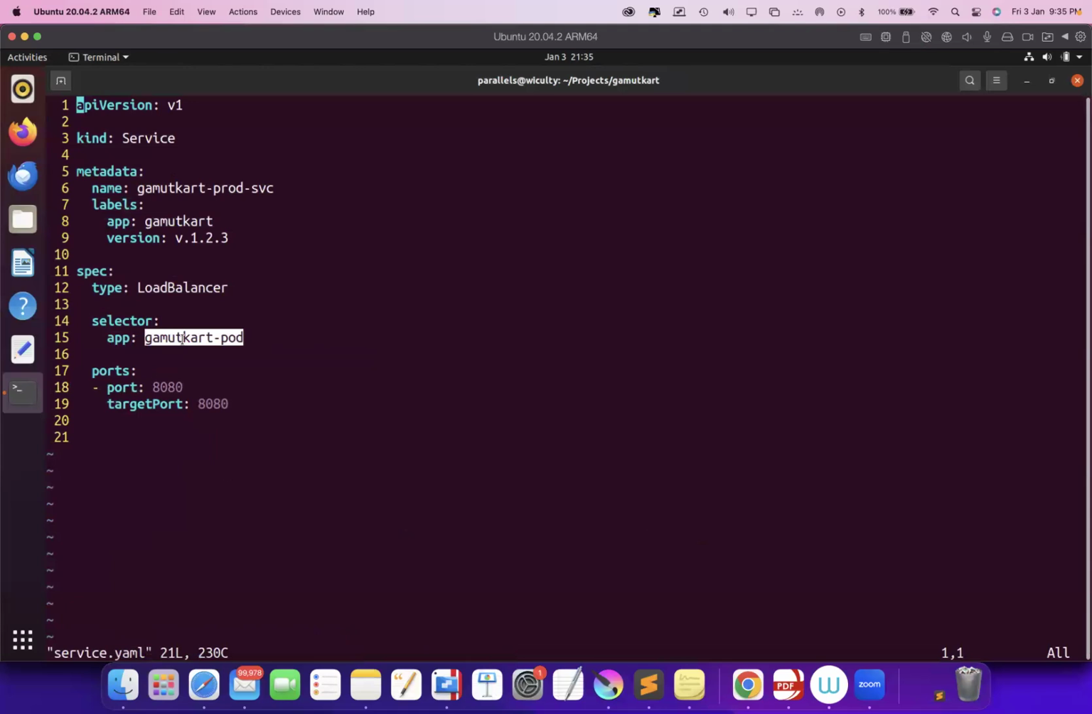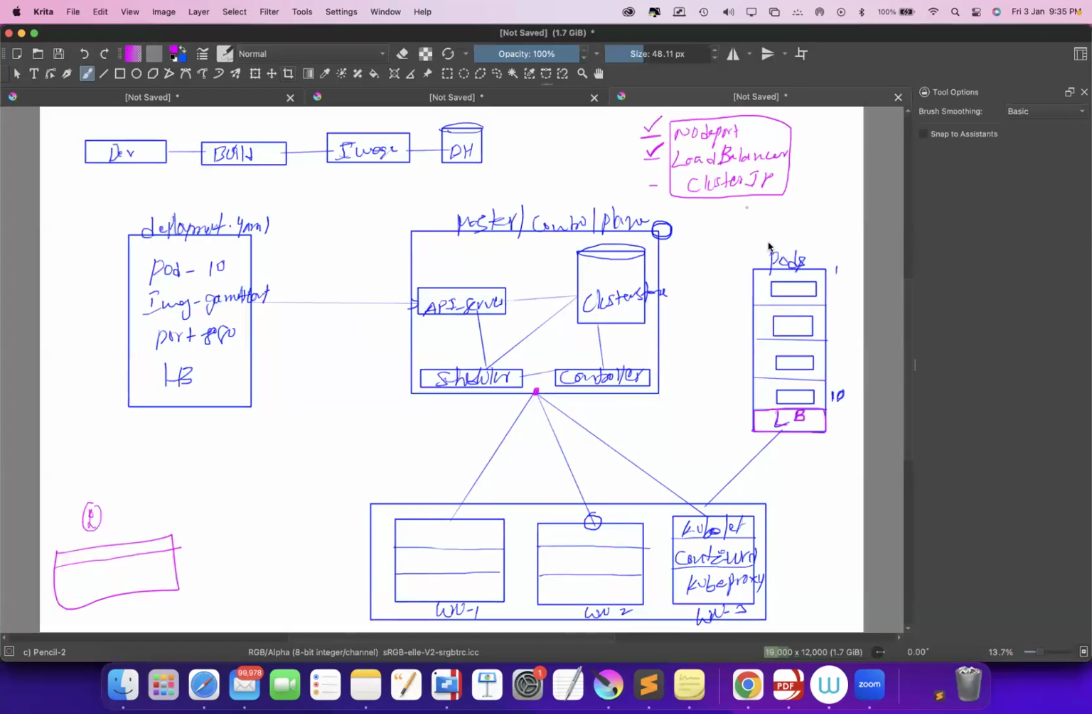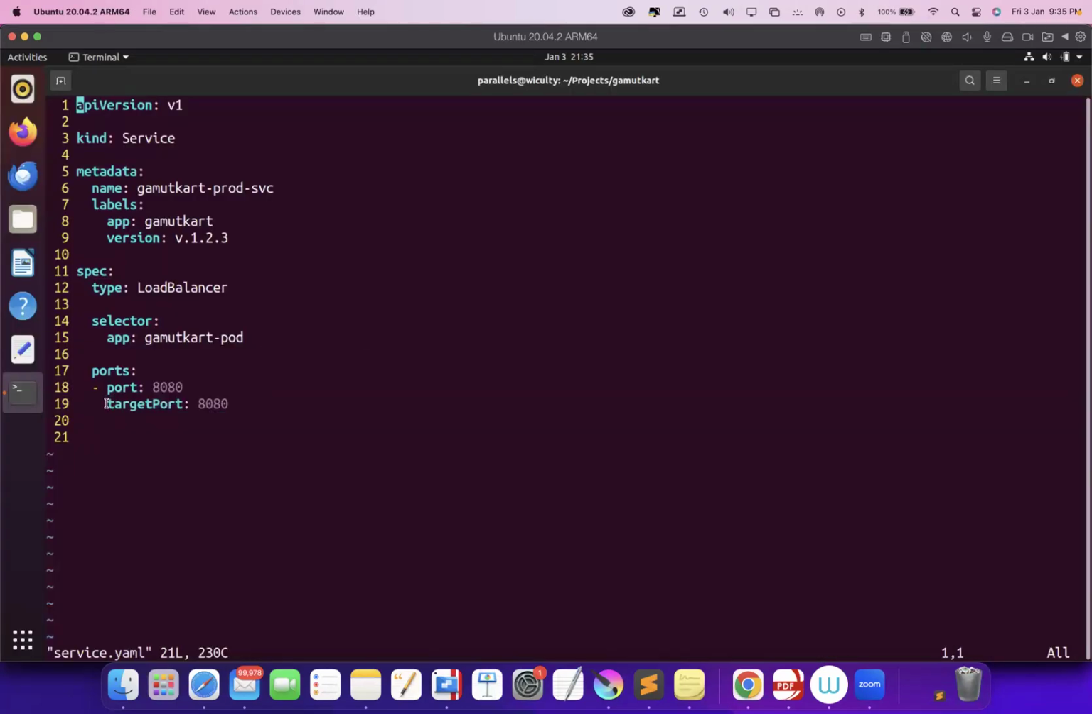This is how you select the pod. And then under ports, you have to declare two. One is for the user. One is your container port. What is the target? The target is to hit the application running in your container, correct? So this is the target port, remember it that way. This is the user port. Clear with this?